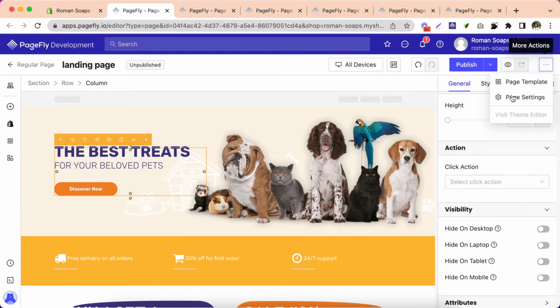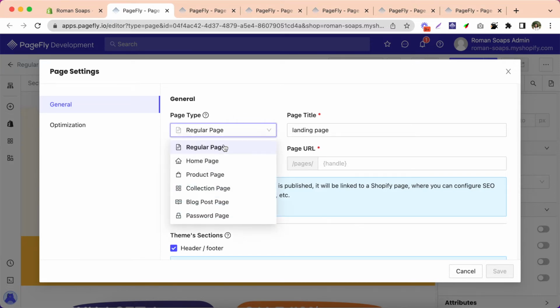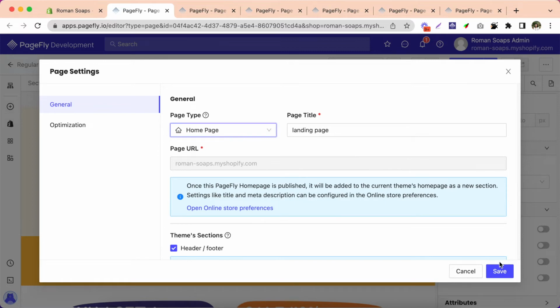Now, I will guide you how to change the page type of a page. For example, this page is a regular page. In the page type, click here and you can see a drop-down menu. You can change the page from this type to another type. If I want to make this regular page become a home page, I will choose the home page like this. After I click the Save button here, this page becomes a home page.